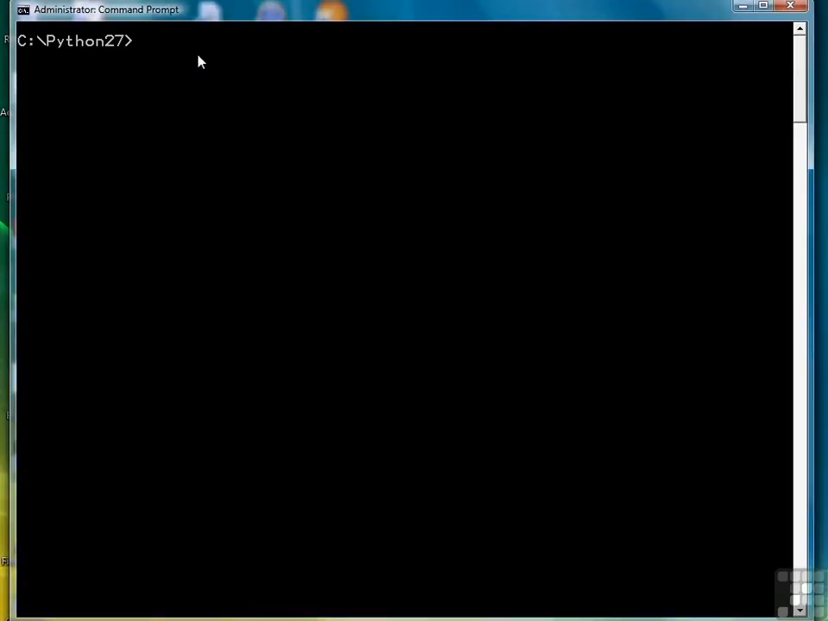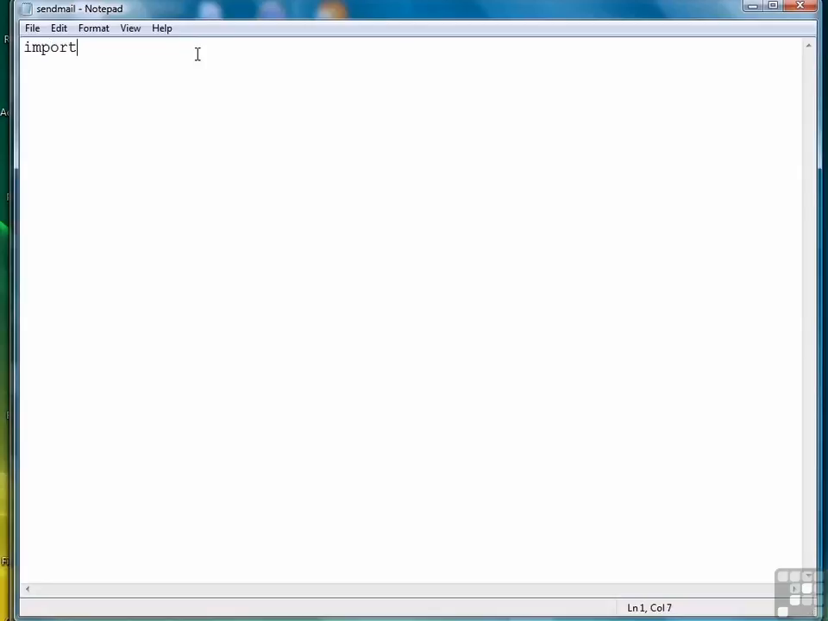So let's get started. We're going to create a file called sendmail.py. The first thing we have to do is import a couple of libraries. First one is called smtplib, and that stands for Simple Mail Transfer Protocol Library. Simple Mail Transfer Protocol is like HTTP, only for email. The next two imports are a little more involved. Let me get them both typed in, then I'll explain what we're doing here.